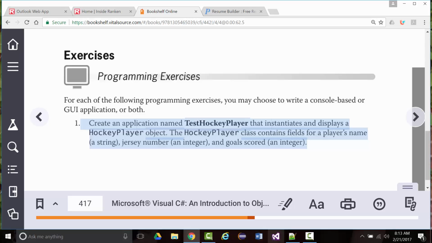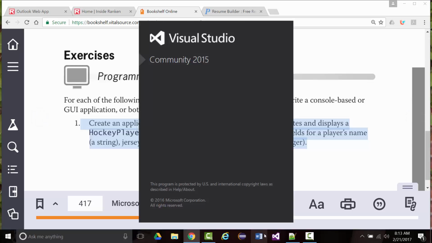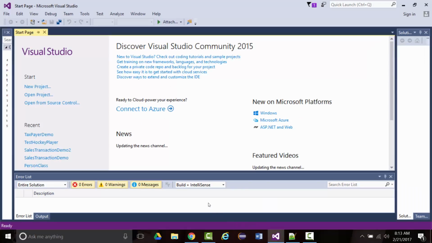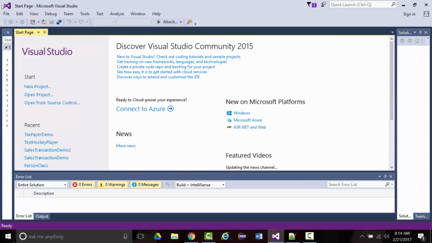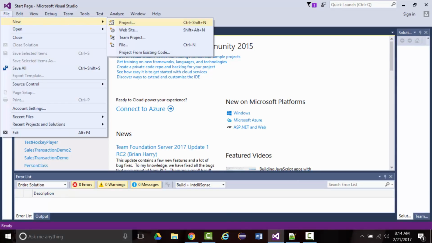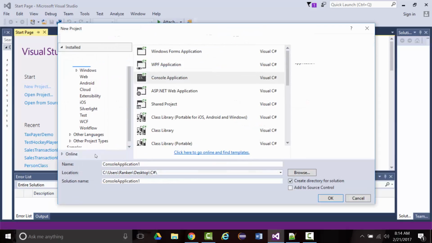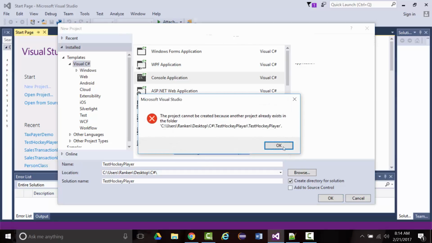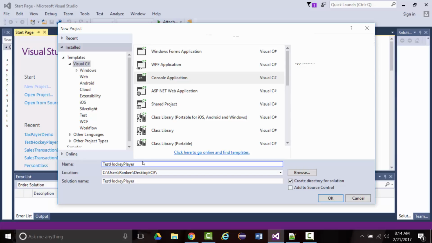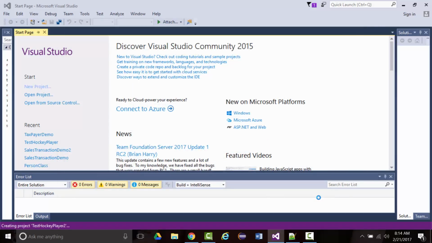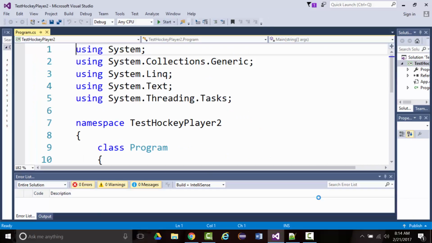So I'd like you to start up Visual Studio, please. Start up a new project, and we are supposed to call this Test Hockey Player. This will be a console project. Now I've already got one called Test Hockey Player, so I'm going to make mine Test Hockey Player 2. So if mine looks a little different than yours, that's why.